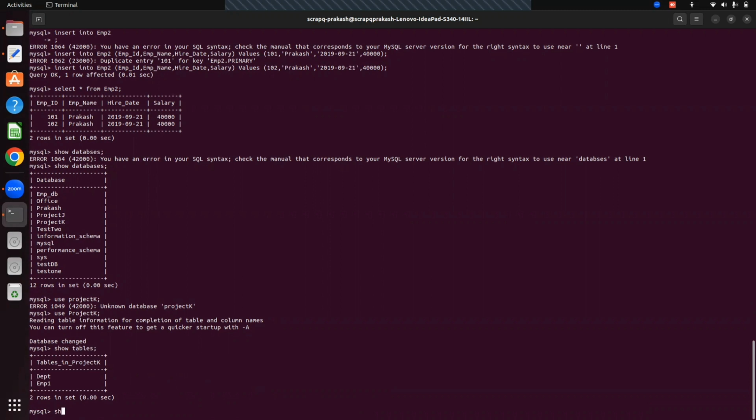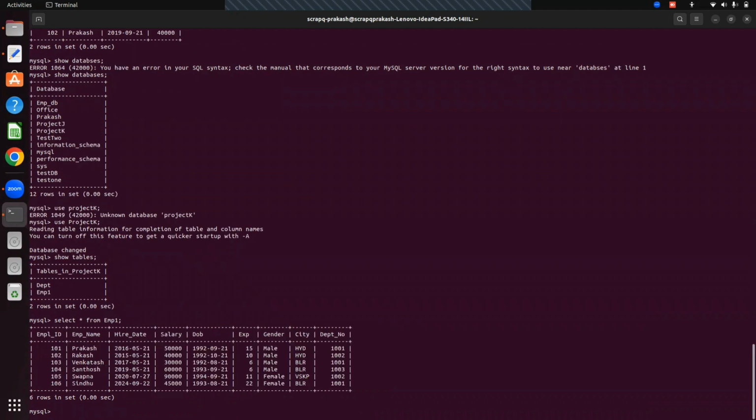Now select star from emp1. This is the data. I already inserted some data like this: 101, 102, 103. But I don't want experience in this, so I'll try to drop this column.